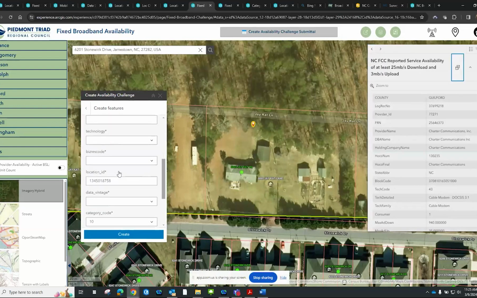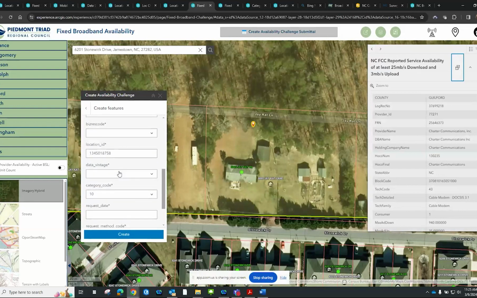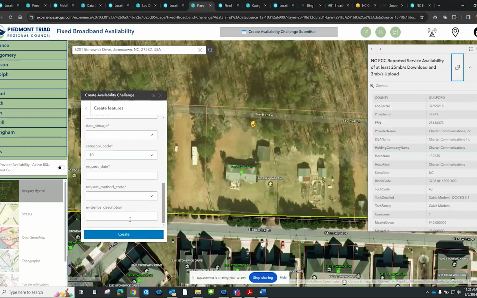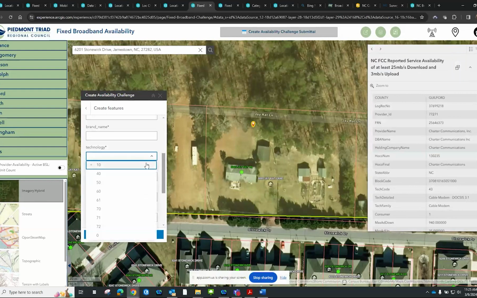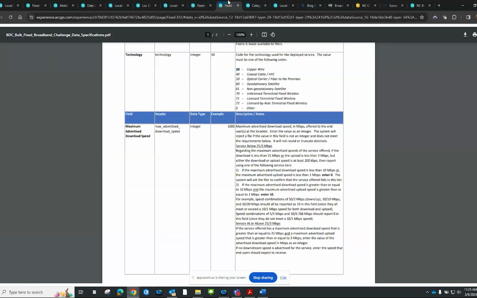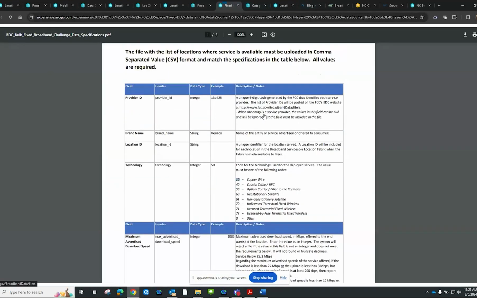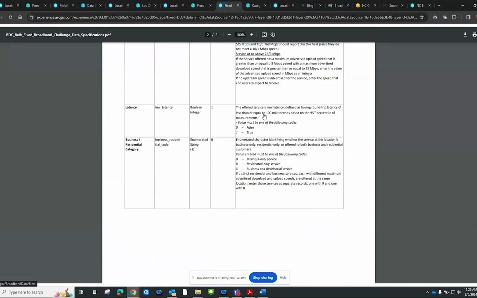There's no, I think you do that in the evidence description, like I'm challenging the speed. Again, this is a little bit more of the BDC requirements, but everything you need here to do this, that's where it would be 10 in that challenge code. See, I still need this.